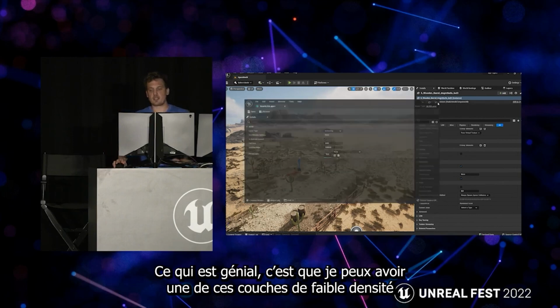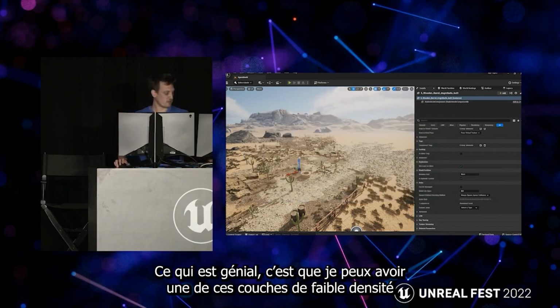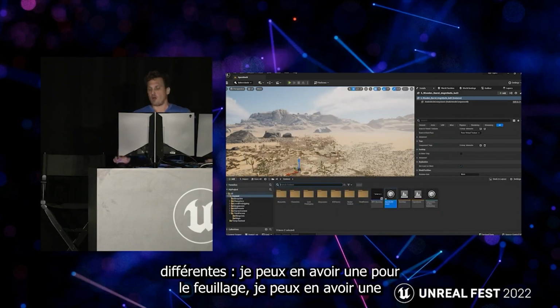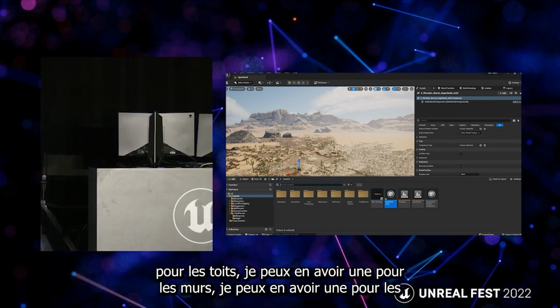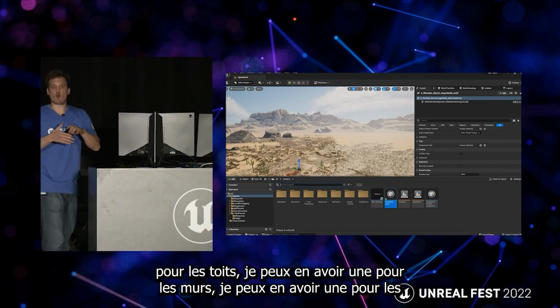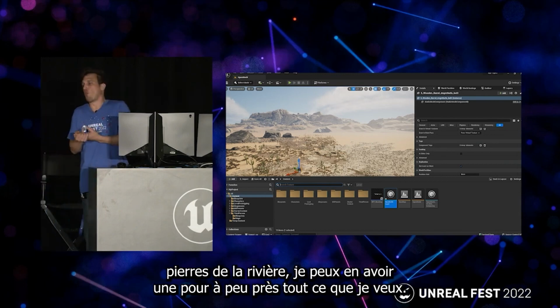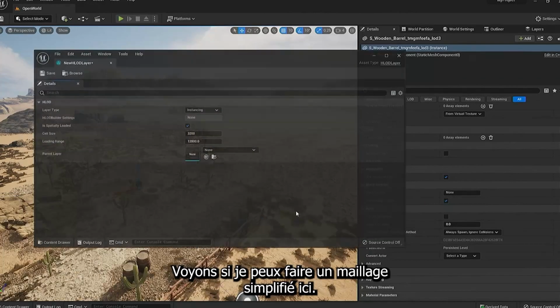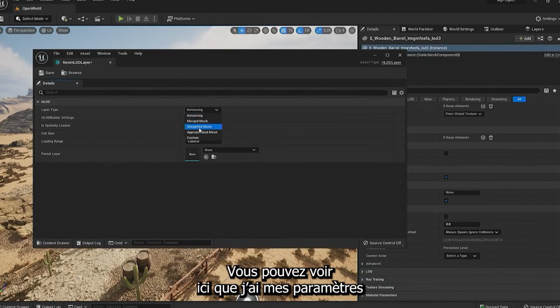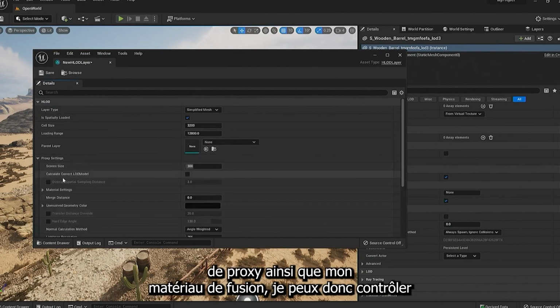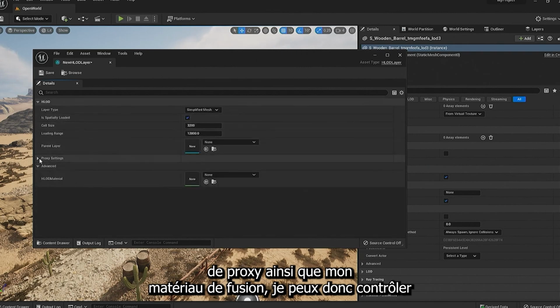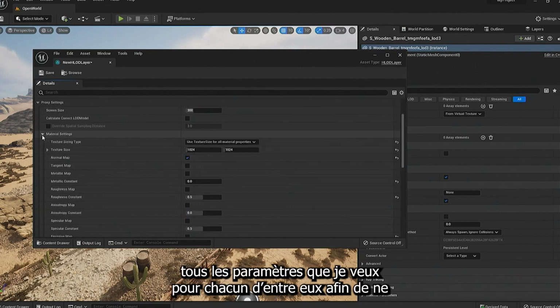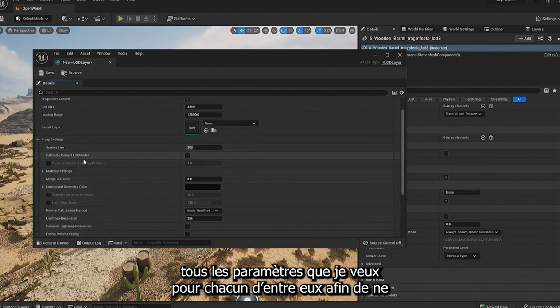And the cool thing about this is that I can have one of these LOD layers for all types of different stuff. So I could have one for foliage, I could have one for roofs, I could have one for walls, I could have one for the river stones, I could have one for pretty much anything that I would want, and then I can control, let's see if I do like a simplified mesh here. You can see here I have my proxy settings, as well as my merge material. So I can control all the settings that I want for each one of those.